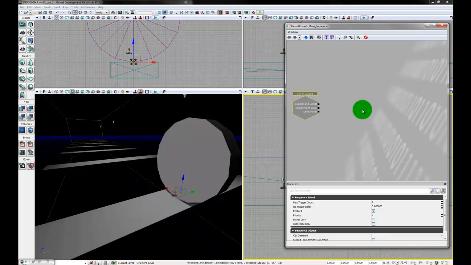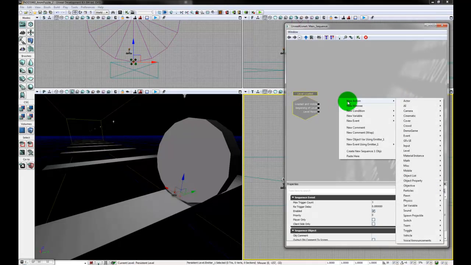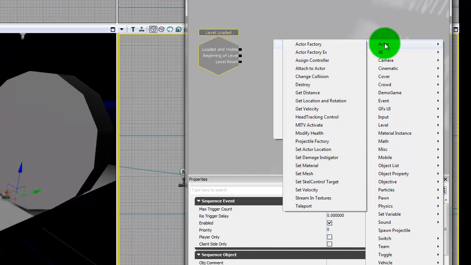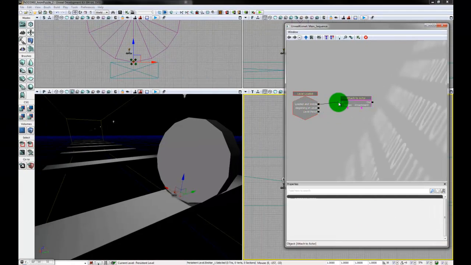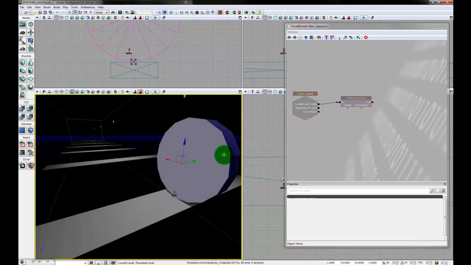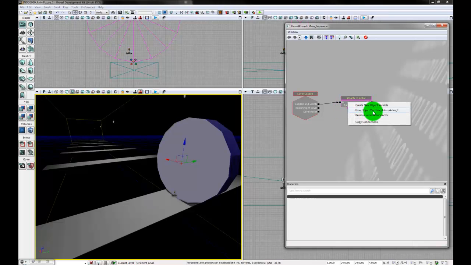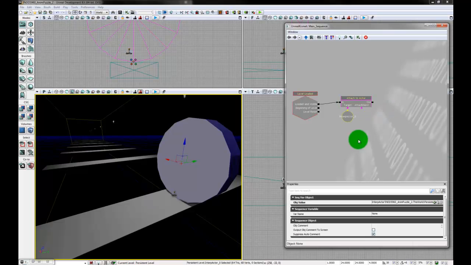As soon as the level is loaded, we want to tell the game to take an actor and attach it to another actor. So we're going to go to new action, actor, attach to actor. There we go. Target is pointing at the parent. In this case, it'll be the object driving the animation. So we select our cylinder here, and we're going to create new object variable using interp actor 0. So now we know he's the parent.